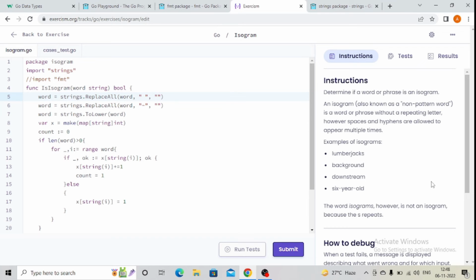So whatever, let's say lumberjack is there, right? So if there is a hyphen in between, I'll remove all the hyphens with nothing, and if there is a space in between, I'll remove all those spaces with nothing, right? These are the two things which are written. However, spaces and hyphens are allowed. Only these two things are allowed to appear multiple times, right?